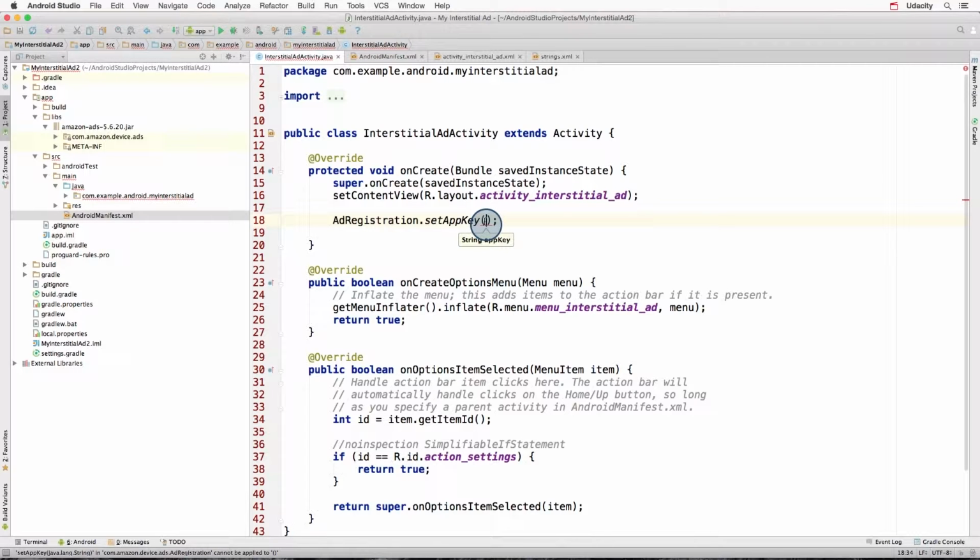This key is given to you when you register for a game developer account through Amazon, and it's unique for every app. It helps identify your app and keep track of ad displays and clicks that your app receives. You would usually use your own app key, but since we're just doing a general example, I'll use a sample key that Amazon provides. Now let's make our ad.